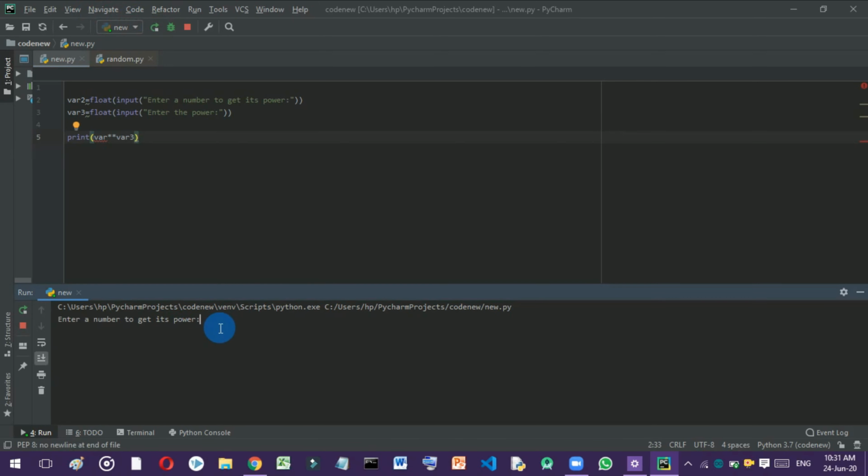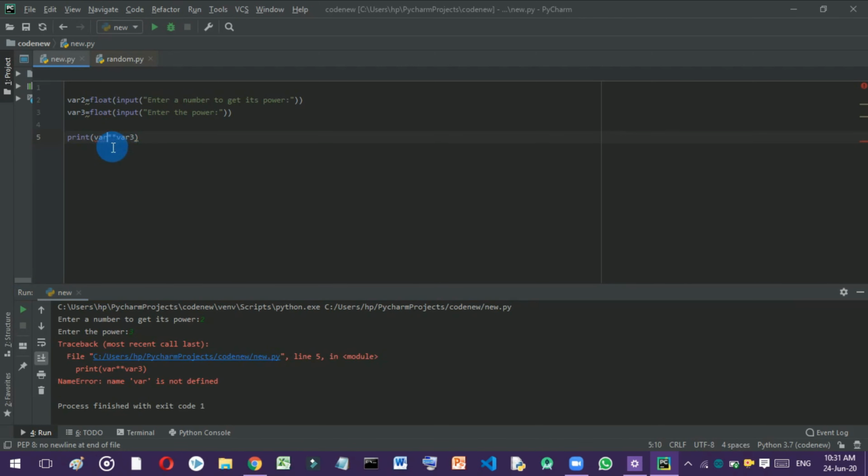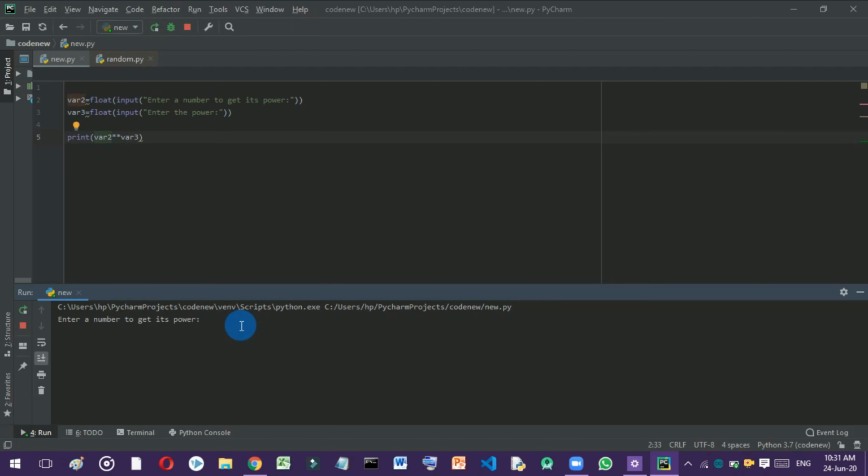The number like 2 power 3. Var is not defined. Oh, var2, no, it's only var2, not var. My bad. 3, 2. Now you can see we are getting the value 9. That is, 3 will be raised to the power 2.